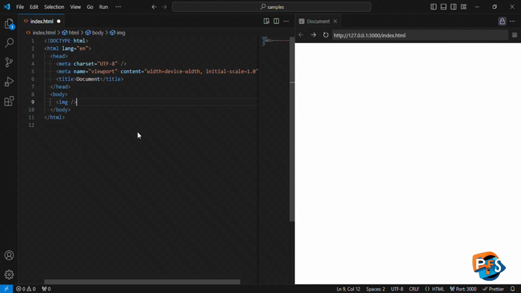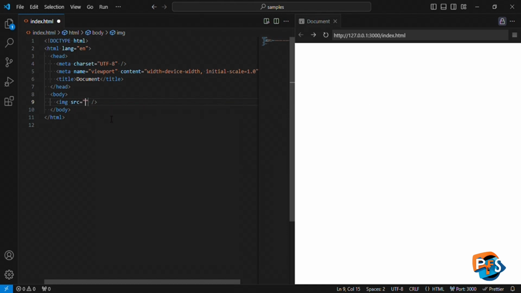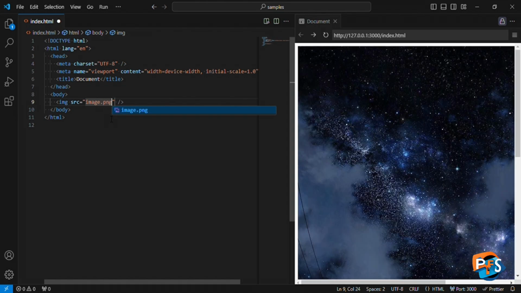So like you see here, the image tag differs from other tags. It has the close tag inside the open tag, something like this. And there is also the src attribute, where you are going to define your image. So I'm going to just write image.png, and like you see here, my image is going to be displayed in the site. Also there is an alt attribute which contains the text that is going to be displayed on the screen if there was something wrong with the real image.